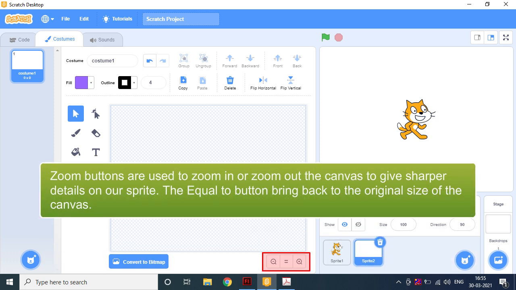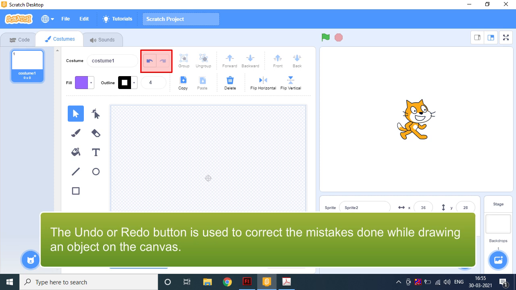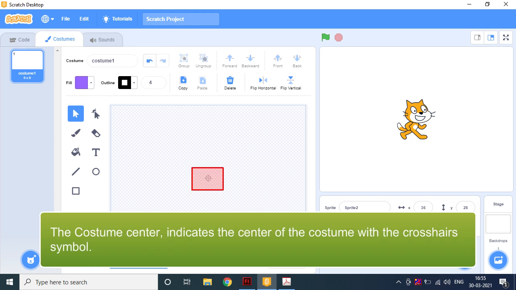Zoom buttons are used to zoom in or zoom out the canvas to give sharper details on our sprite. The Equal to button brings back the original size of the canvas. The Undo or Redo button is used to correct the mistakes made while drawing an object on the canvas. The Costume Center indicates the center of the costume with the crosshairs symbol.